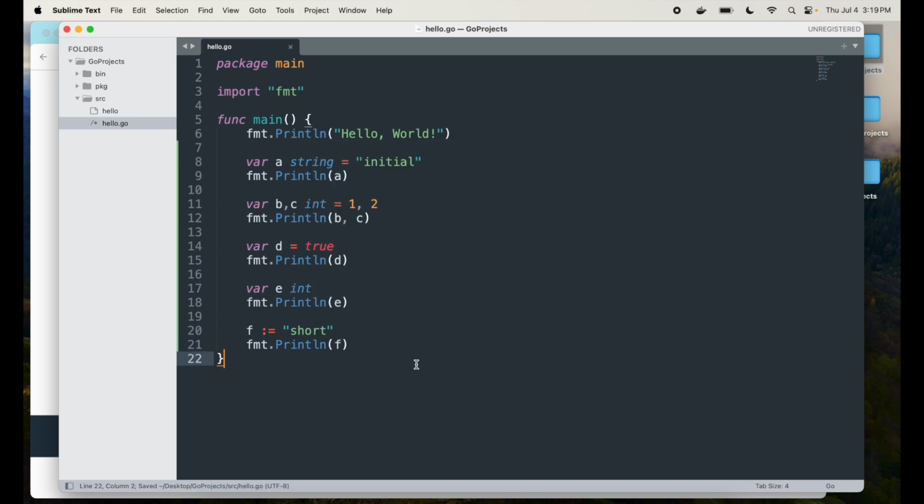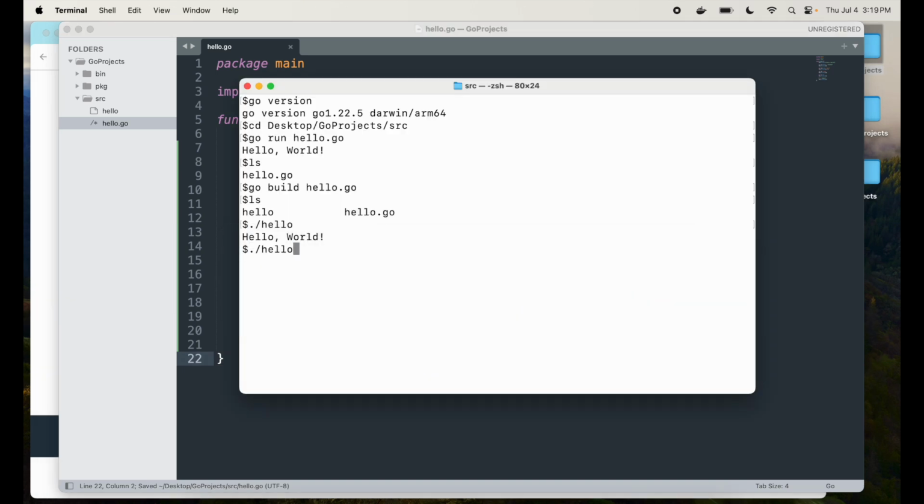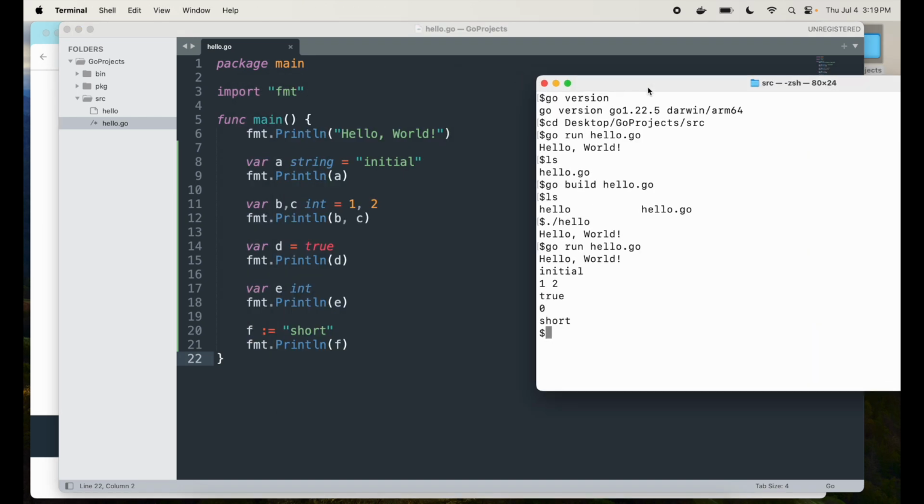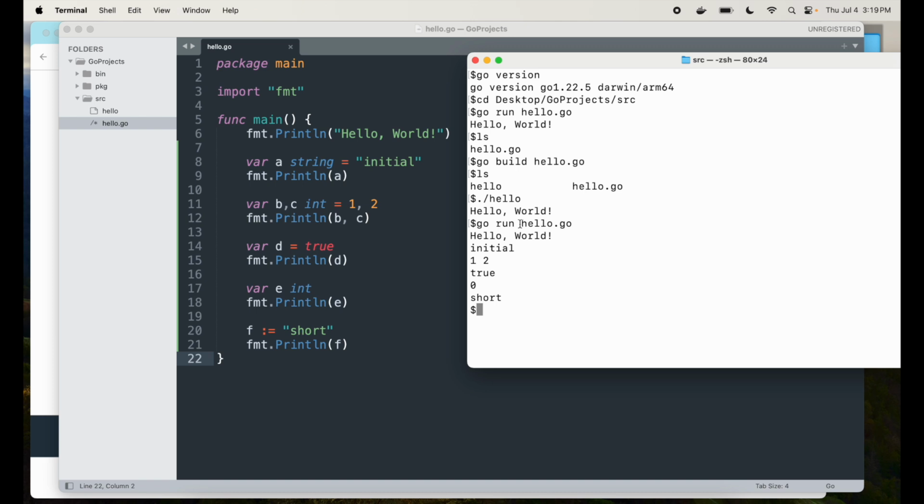So let's run this and see if it worked properly. Since I'm not going to build this, I'm just going to run hello. You see it says hello world, which is the first one. Let's move side by side, and initial was printed here, then 1 and 2, true value, and as I mentioned, if you don't set, its value is set to 0, and the shorthand, it also printed that. So it worked without any issues.